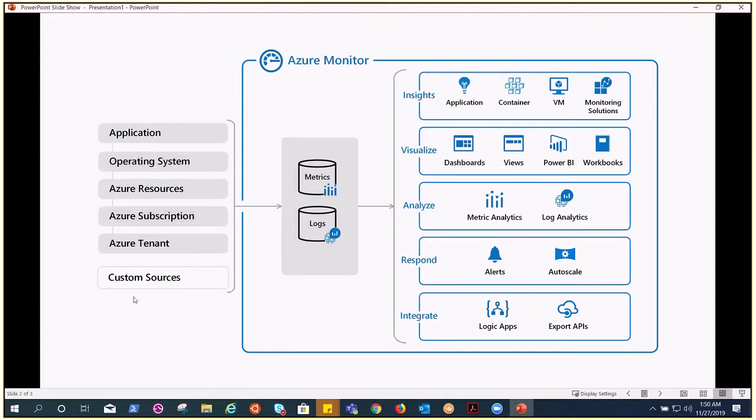These are all the Azure services or Azure resources, and they generate a tremendous amount of data. And Azure Monitor consolidates that data to fulfill the other things that you want to do with it. And this data is of two types: metrics and logs.